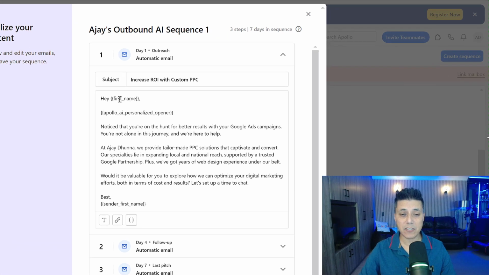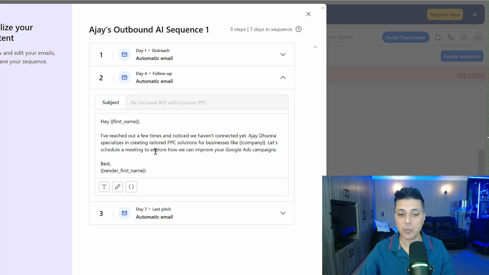And you can see, look, it's already pre-populated an initial email, and I can specify my own criteria, so you don't have to use their criteria. You specify the emails, but then you can say, well, I can then do a follow-up email, and this will be the follow-up email, right? I've reached out to you a few times, but I haven't noticed that you haven't connected with Ajay Dhunna.